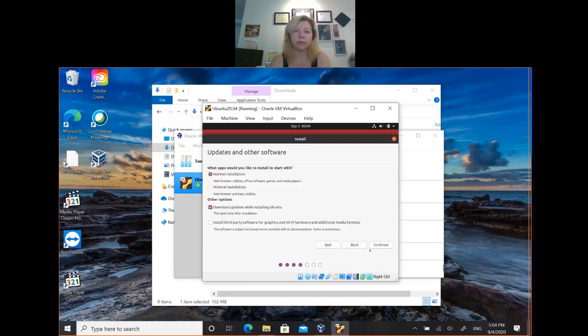Normal installation, we will not go with minimal installation. Minimal installation is for older computers, and usually when you're installing with, well, actually, minimal installation will be fine since we didn't give too much RAM to this machine, so we don't need any third-party software. Again, this is optional and it depends on you.